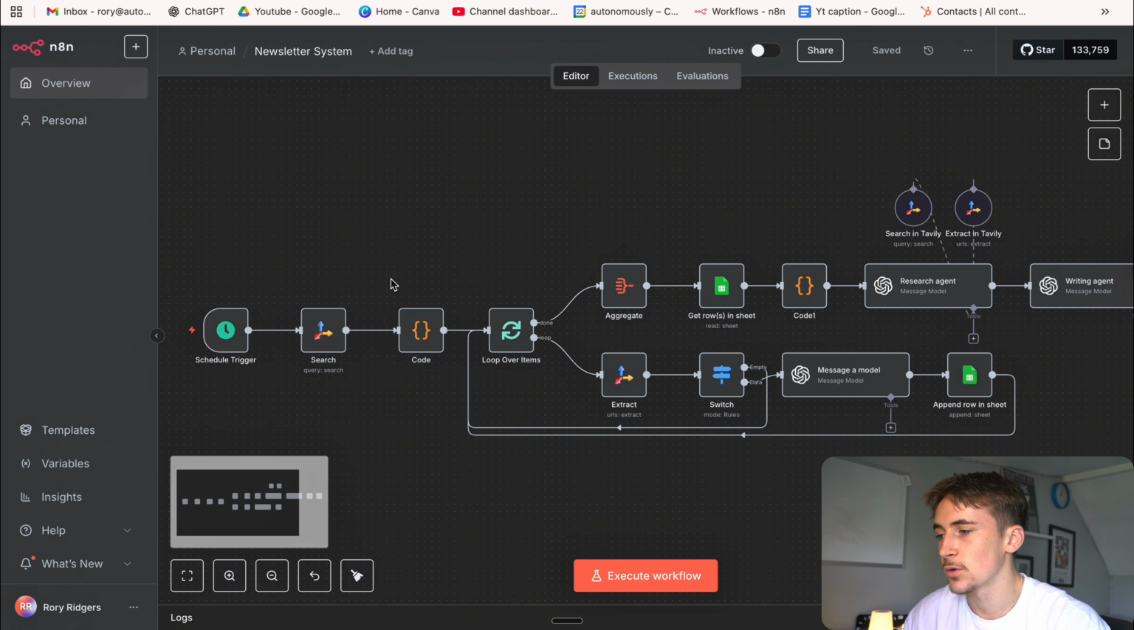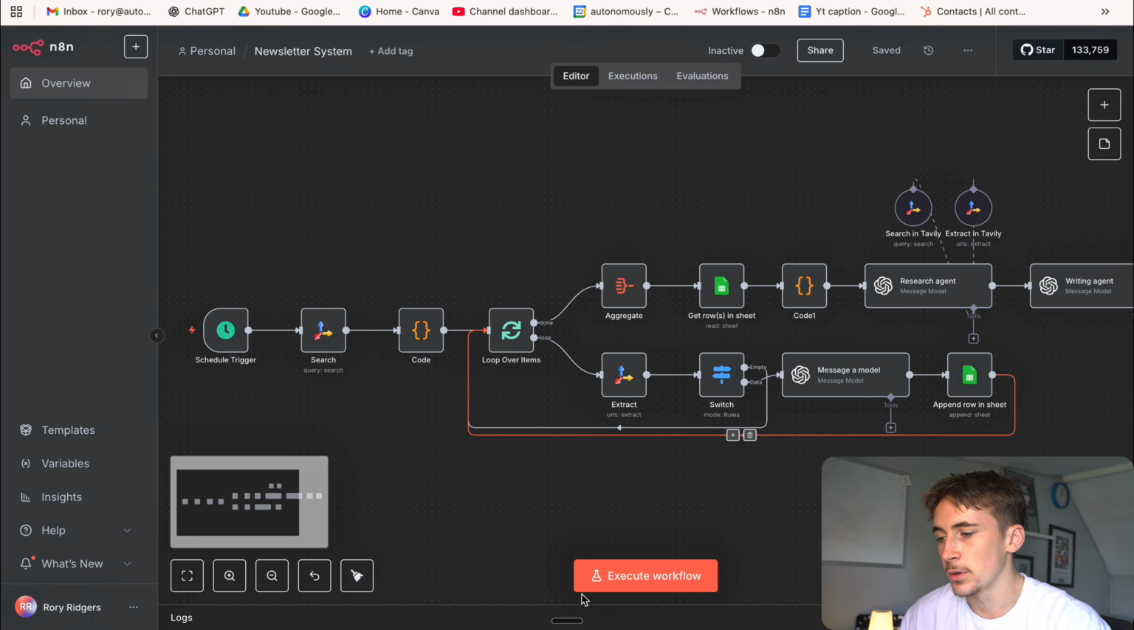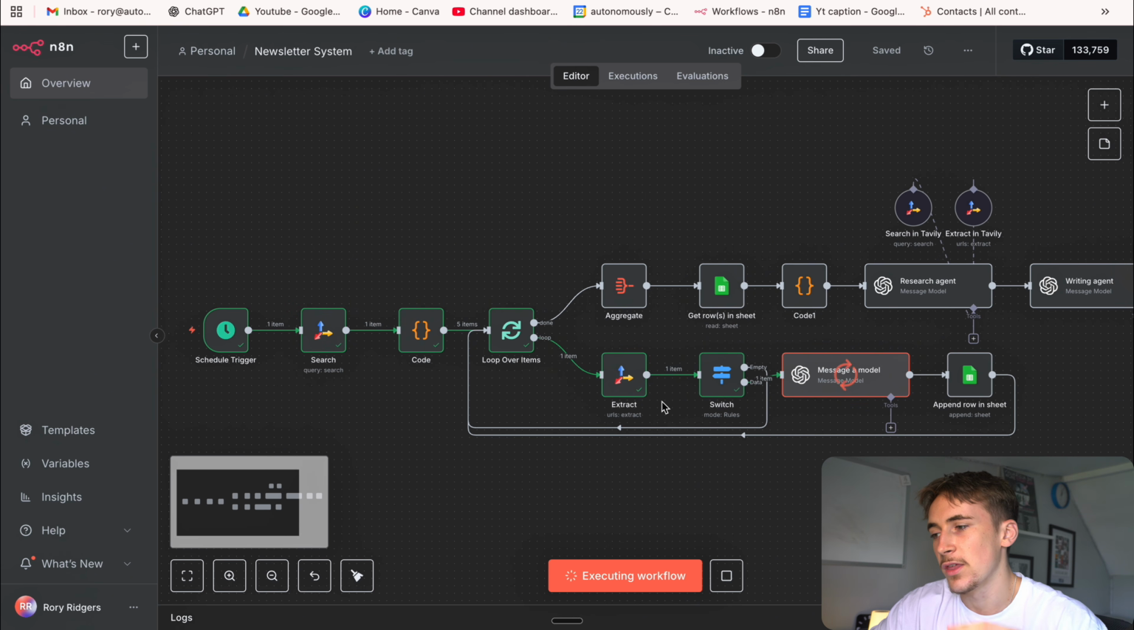Okay, so we're going to run this through now, and in our Tavily search step at the beginning, the input is literally just latest AI news, so pretty generic. But what we're going to do is hit execute workflow, and you can see this all run through, and then we'll look at the actual data that's being passed through here to give you an idea of what is actually going on.